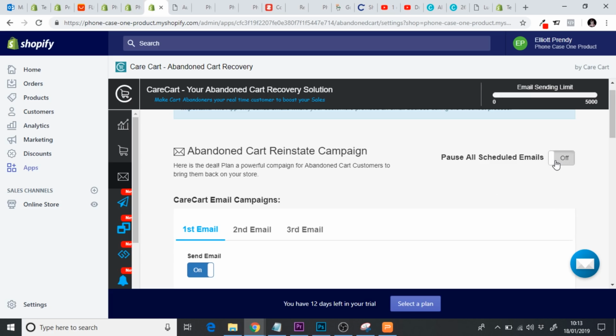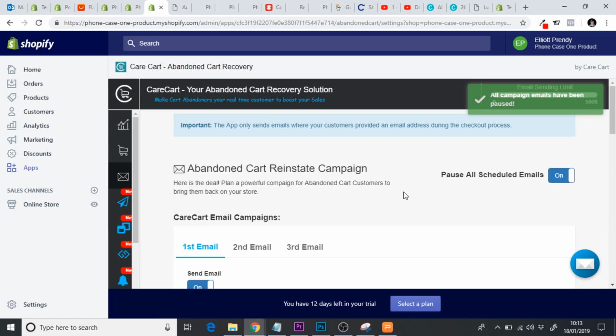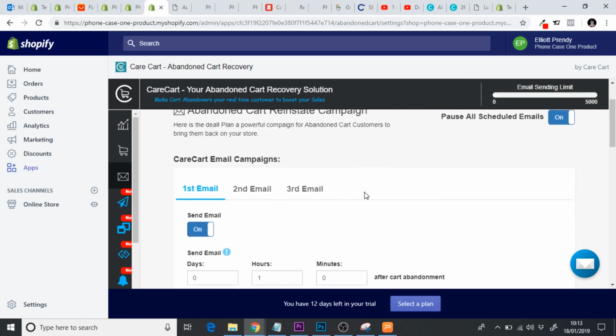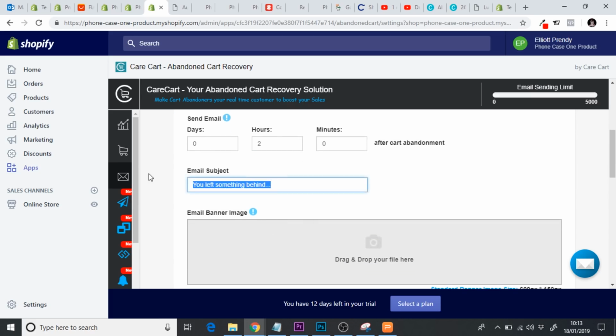So we're just going to put that to on. So that means now that the campaign is running, anybody that enters in their email address but then abandons cart, we will send them an abandoned cart email. So once again, just change this to 2 hours. Then we want the email subject to be something like get your Indestructor Case before it's too late. So that's going to be that.